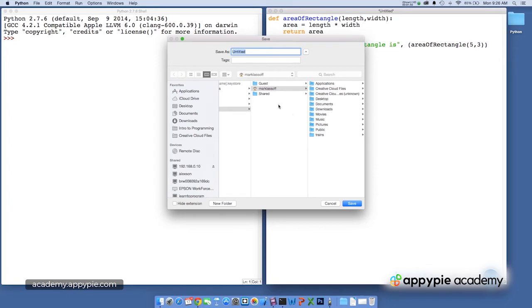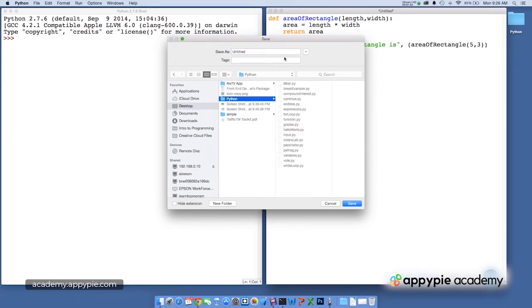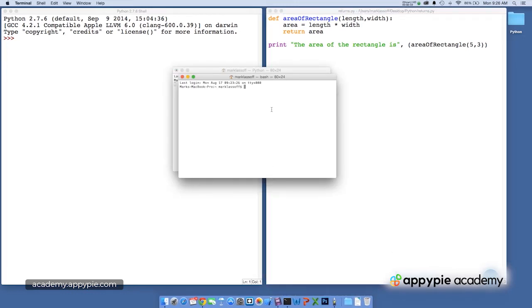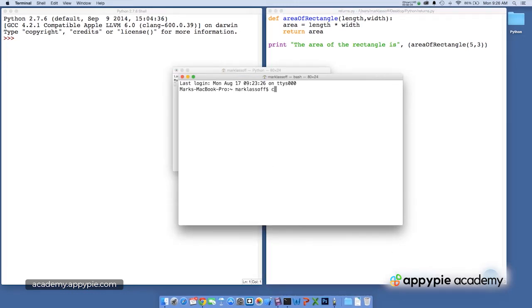I'm going to save this, of course, in my desktop Python folder, and let's call this returns.py. Okay, so now we're going to run it. Into our desktop, into our Python folder, and I called this returns.py. Use the Python command, returns.py. The area of the rectangle is 15.